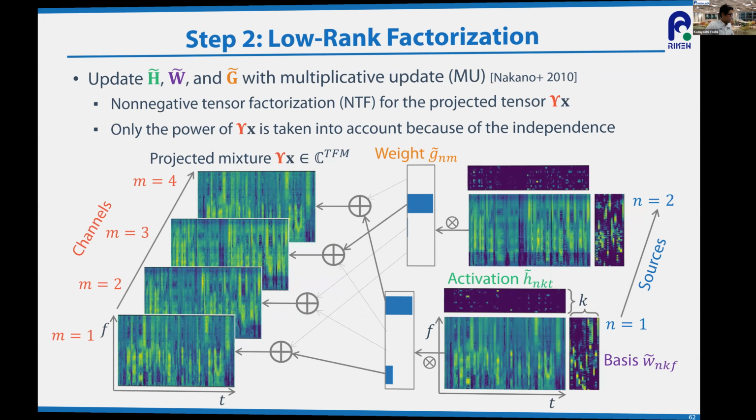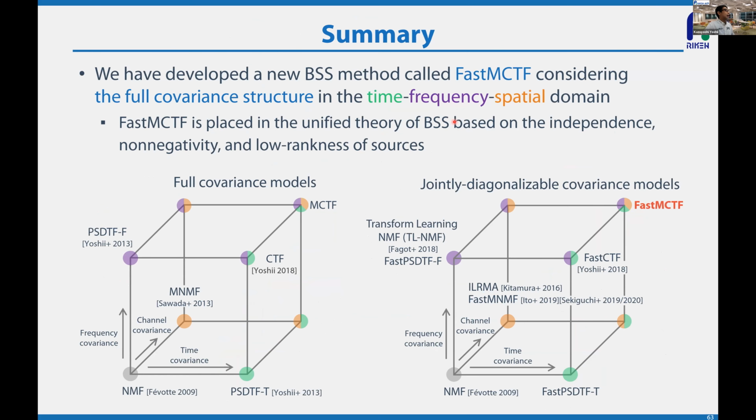Okay, so this is a fine summary. In this talk, we have introduced several single-channel and multi-channel blind source separation methods. Among these methods, the first MCTF is an ultimate model that can deal with the full covariance structure in the time-frequency spatial domain.